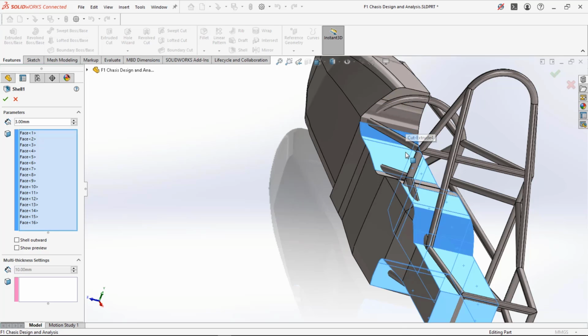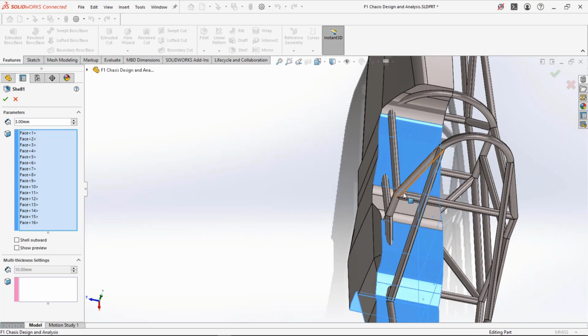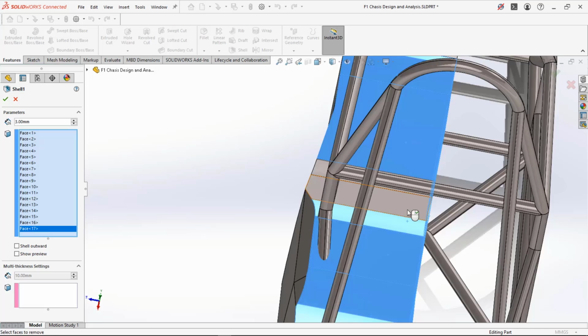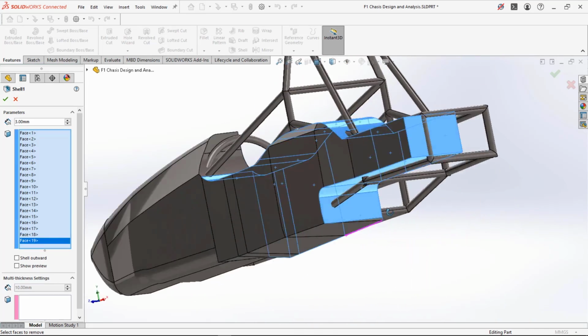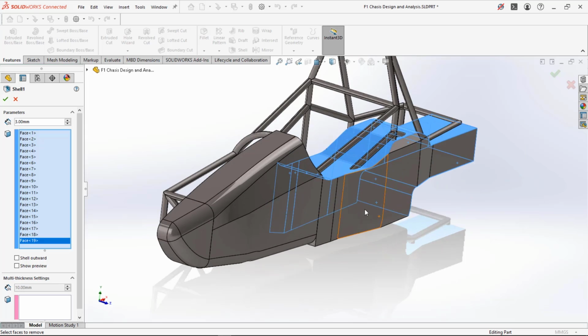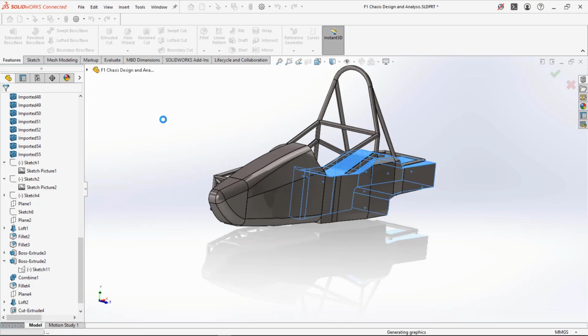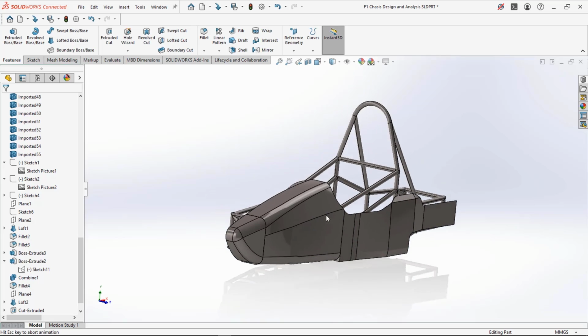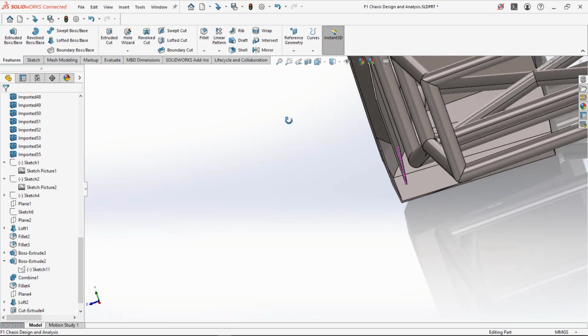Yeah, this is a multi-body, can't select that. These are all the tangent faces needed. Yep, all got selected. Green check. Yep, you could see, this is how the structure looks like.